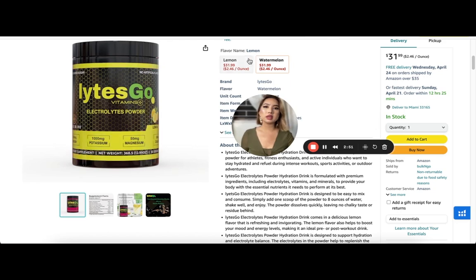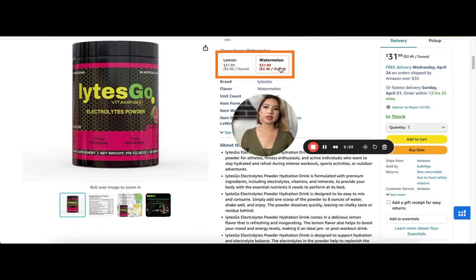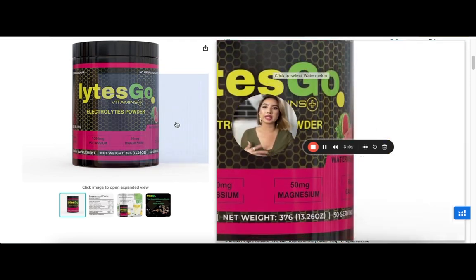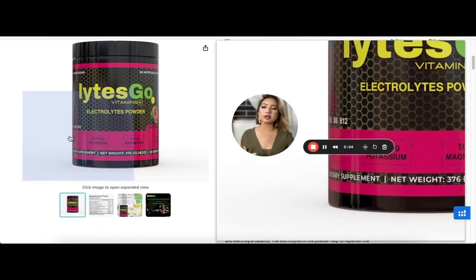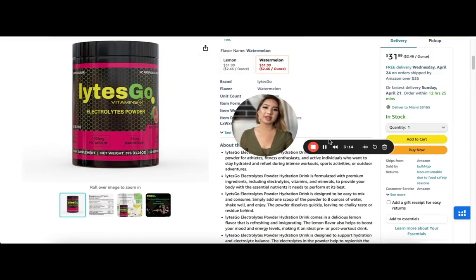I can see this brand has different flavors available within their arsenal for this product. So perhaps testing out different nuanced visuals of these flavors, such as a lemon or a watermelon on the side in conjunction with the product itself, will make it more aesthetically pleasing. It's definitely worth testing out just to see if it'll yield more traffic for this brand.